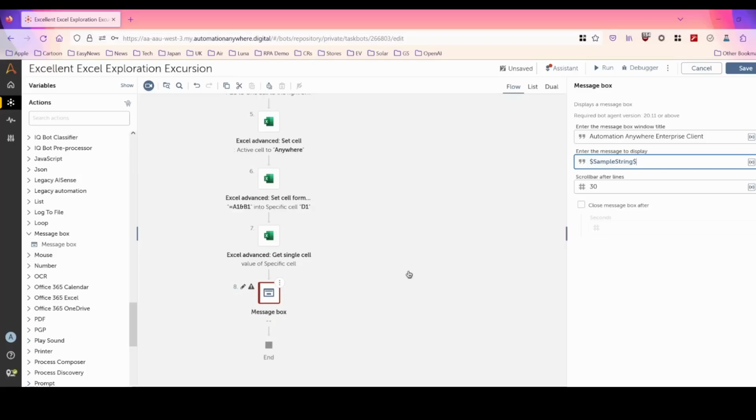To be able to see the value we took from the Excel document, add a message box action. In the Enter Message to Display, click on the box on the right with the X in parenthesis. From the pop-up window, select Sample String from the drop-down list, then click on Yes, Insert.